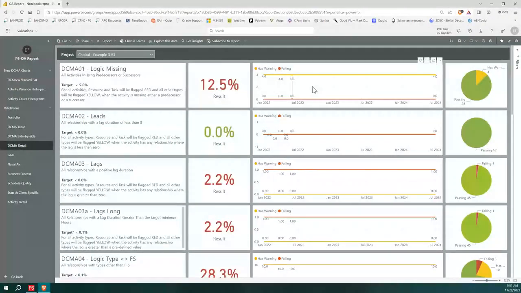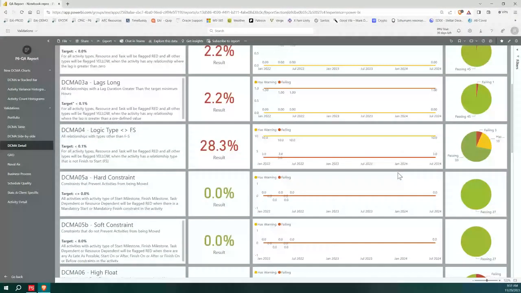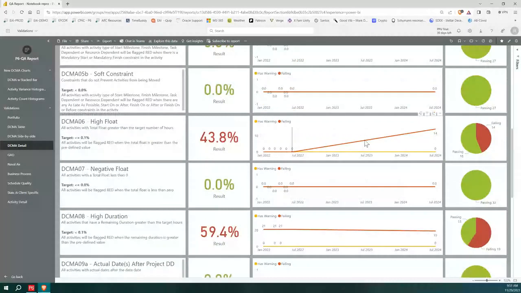Now, you might want to see it more of a metric with, is it getting better over time or worse over time? So this is showing that I'm getting more high float in my schedule. So you can look at it with different graphics and analysis points. And this is looking at multiple schedule snapshots. Okay, so that's something that's not very easy to do in P6 itself.